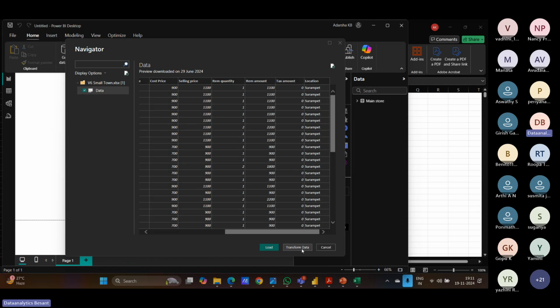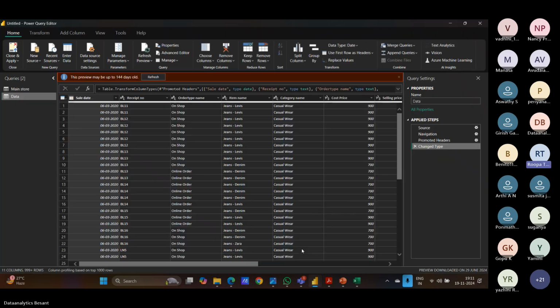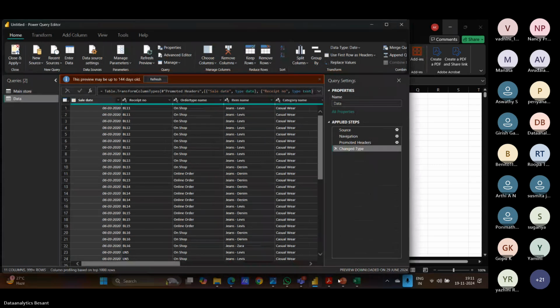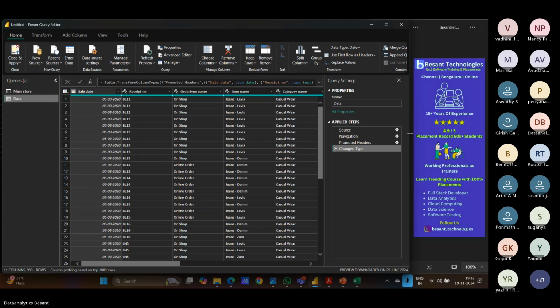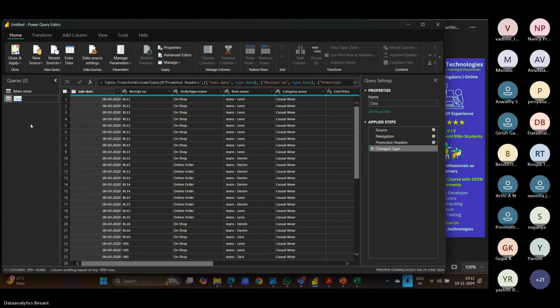So I'll go to transform data over here. Here I'll rename it small town data. I have renamed this data set as small town data. Now I need to append this small town data to the main store data. I want to add the rows of data in the small town data to the main store data. Once we transform data, we go to the Power Query editor. In this Power Query editor, we have operations called append queries and merge queries. First thing we are going to do is append queries.